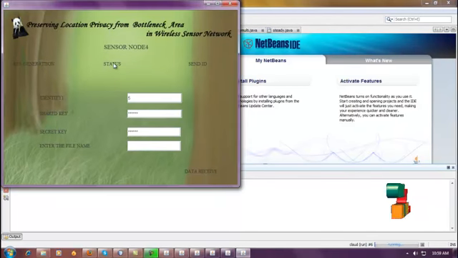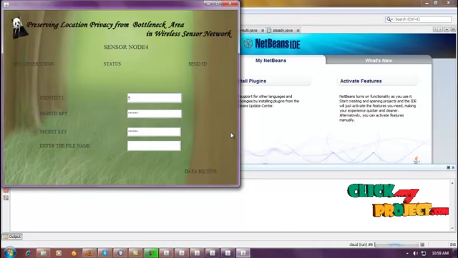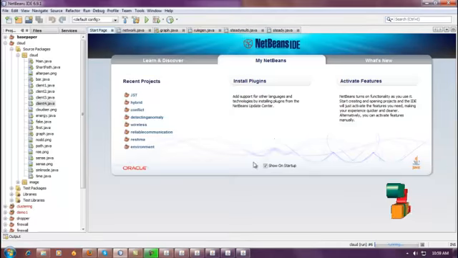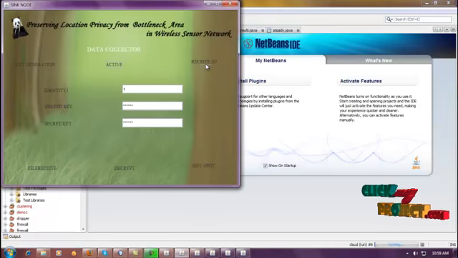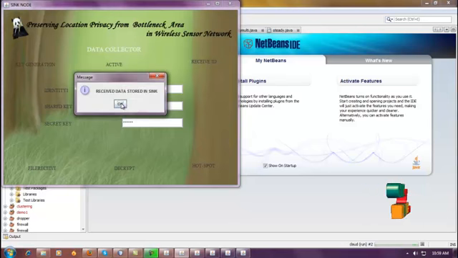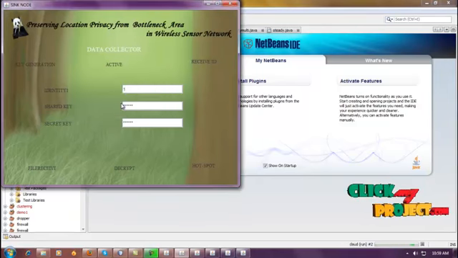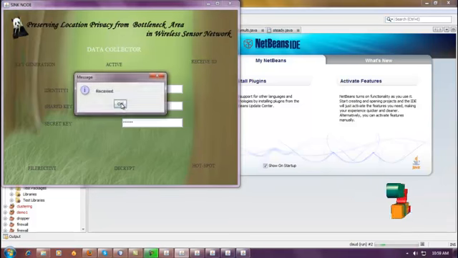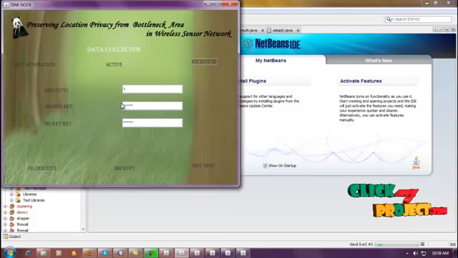After sending all the IDs to the sink, we go to the sink and receive all the IDs sent by each node in the network. The received IDs are stored in the sink. After receiving all those IDs, we need to create a fake node. For creating a fake node, we need to run the fake.java file.